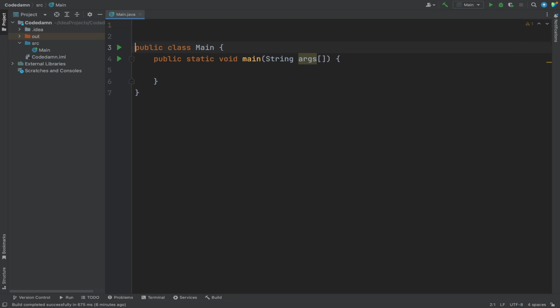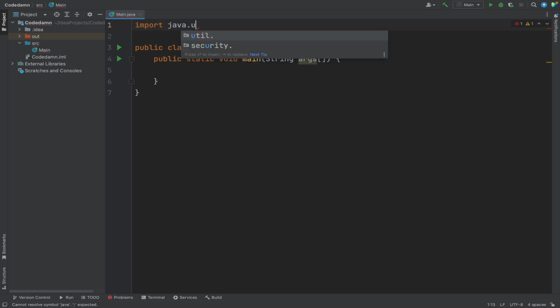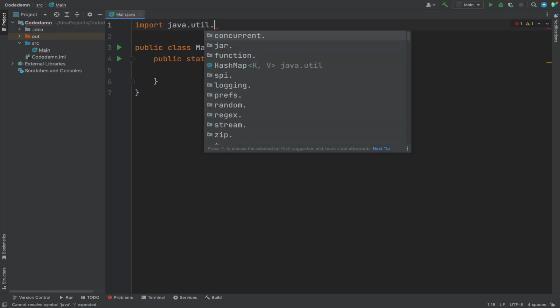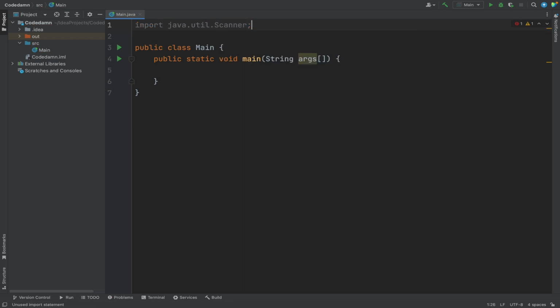Now to use the Scanner class to take the input from the user, you need to write one statement here. You need to say import, and then Java dot util, basically the util package, and then you can import the Scanner class from here. Basically I need this Scanner class, so first of all I need to import it. So I say java.util, util is a package, and then I'm importing the Scanner class here. Now I can use this Scanner class.